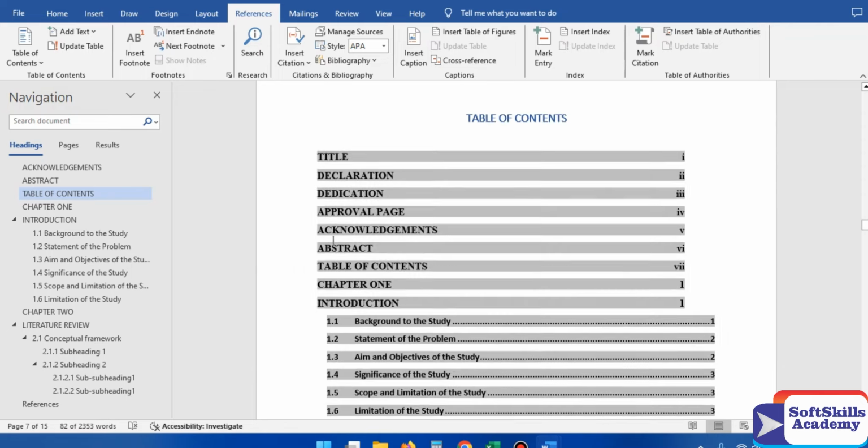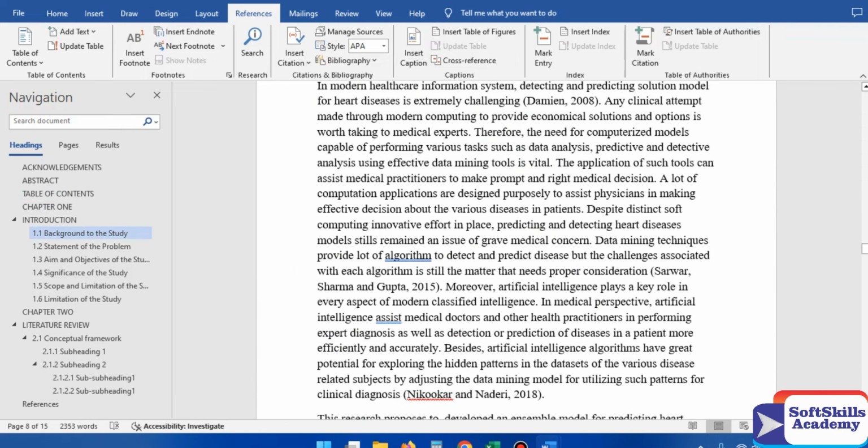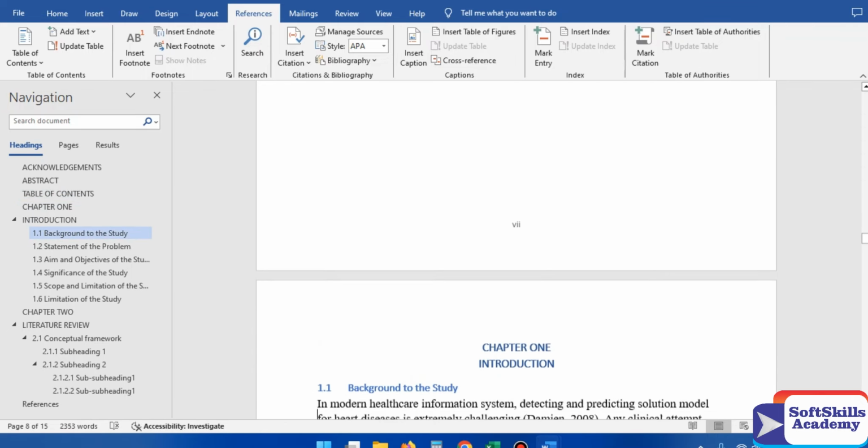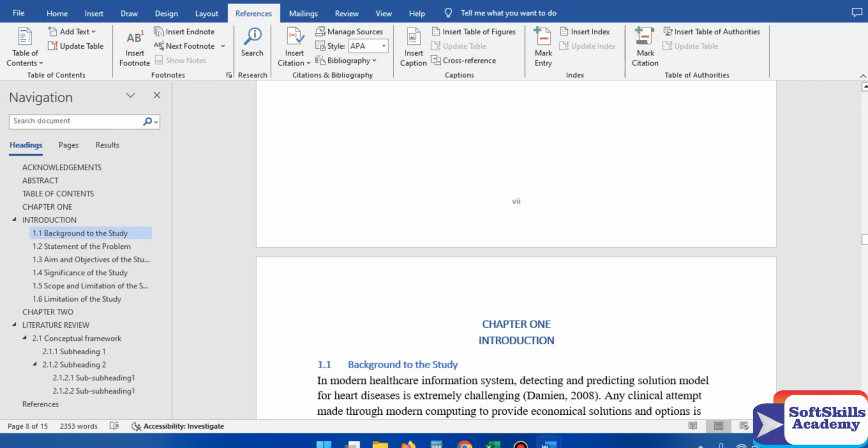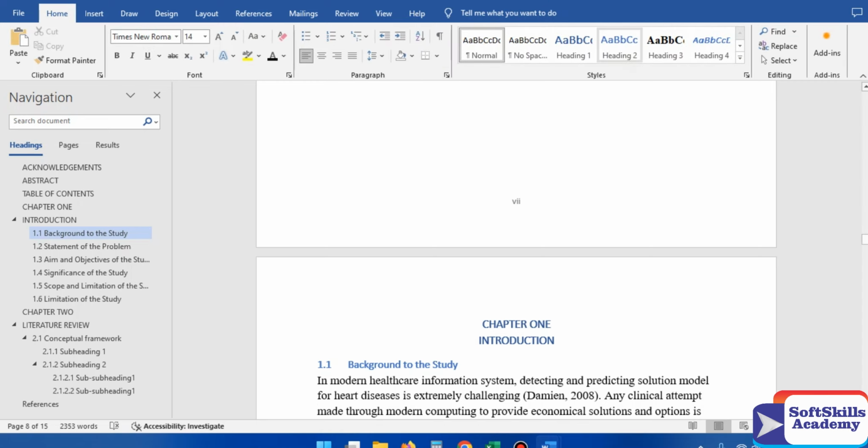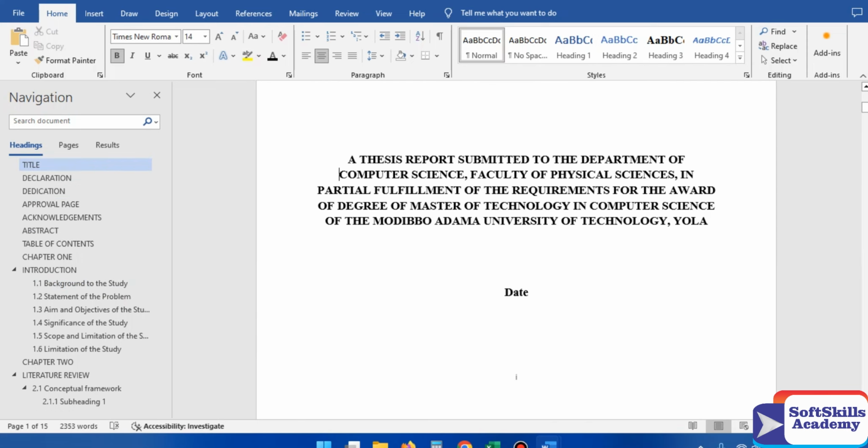So if you have anything now added to this very work, you can go back, select from this home, and select from the style here. That's all how you can go about generating your table of content whenever you are preparing a report or academic writing.